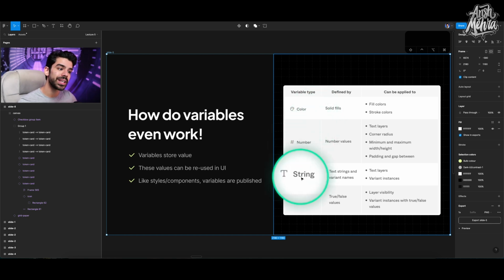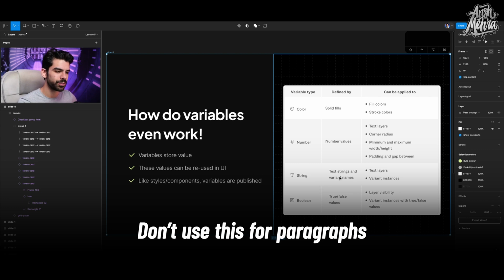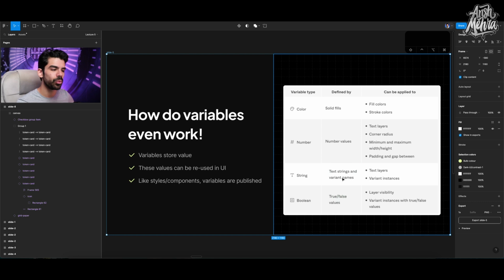You can also save strings, which basically means you can save titles, names, phrases and words, like single words or maybe even 2-3 words together. But I would not recommend using this for paragraphs. But yes, sometimes you have headings that you want to be uniform across all pop-ups.